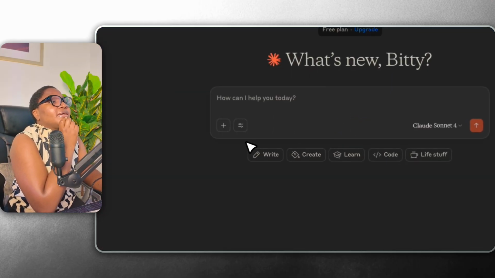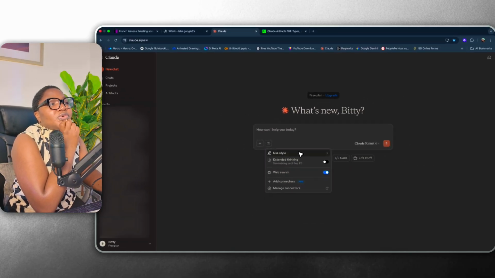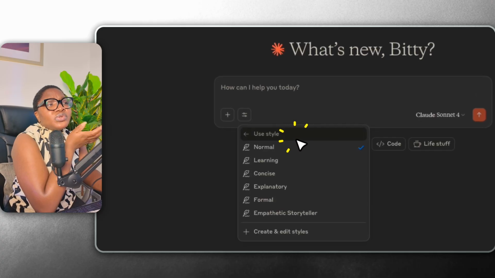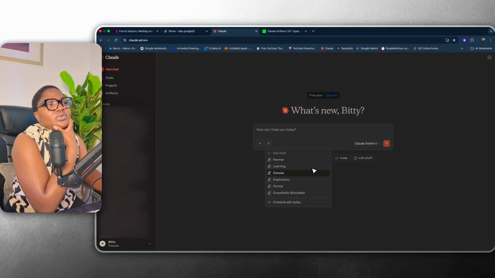And then you have a toggle button here where you can choose what style you want your output to come out in. Do you want it normal? Do you want it like learning?